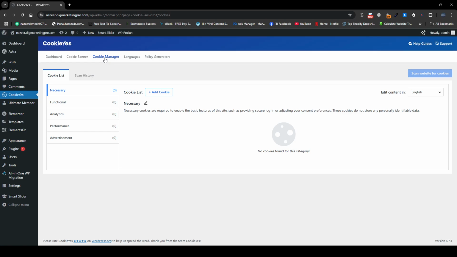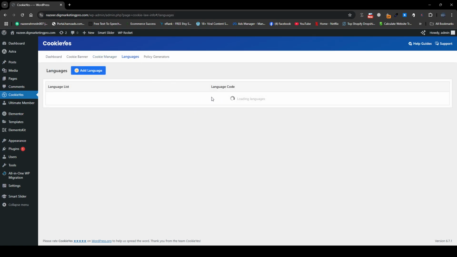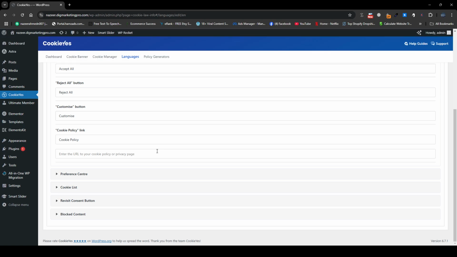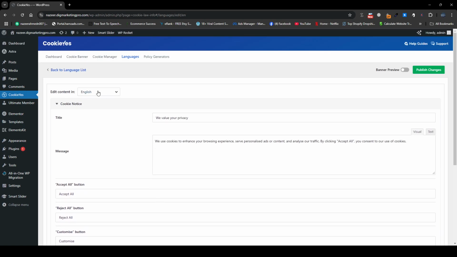Now you can see here it is. If you want to add cookies, it's the advanced feature. It's totally up to you as well. Languages: you can add a new language here. If you want to edit content, you can see here it is, the English language.